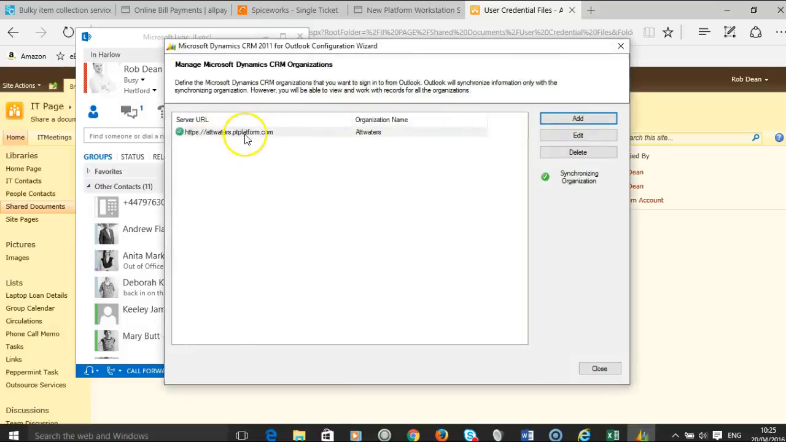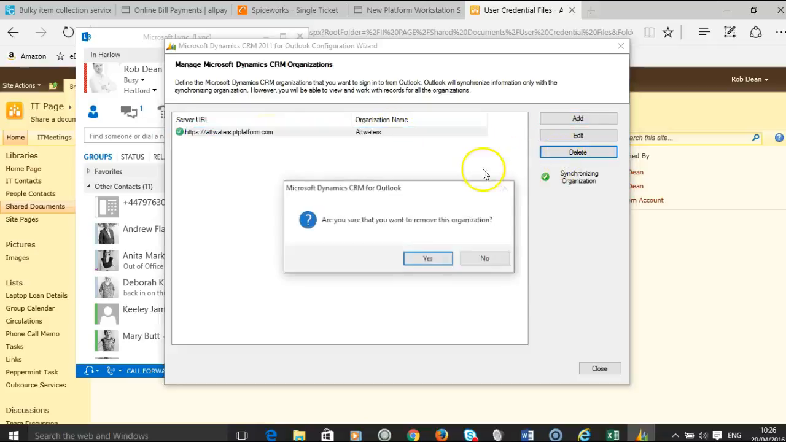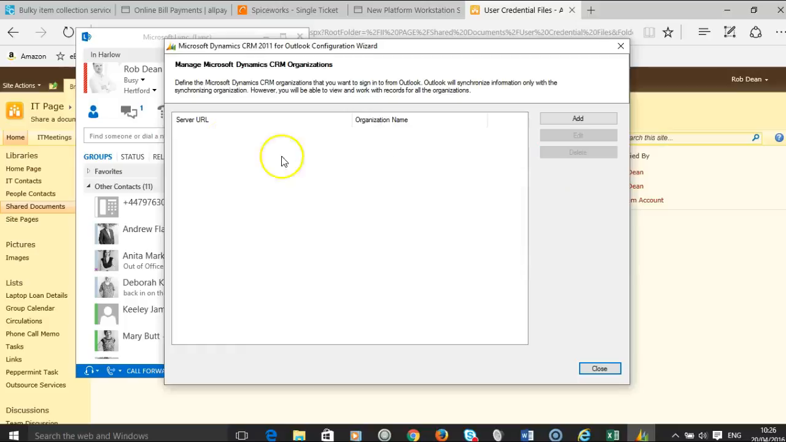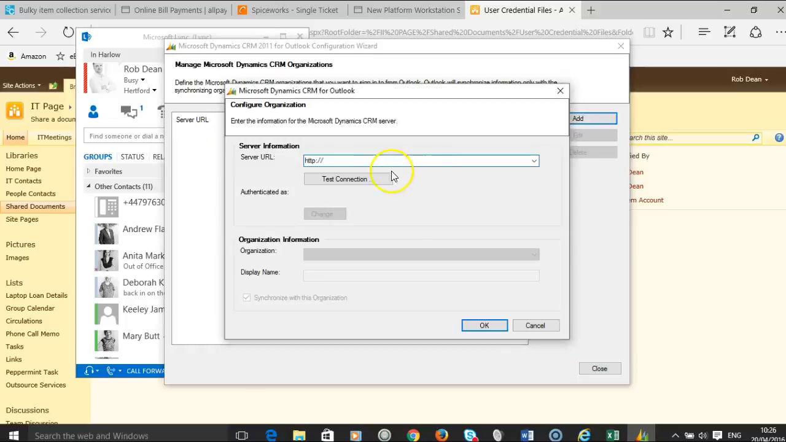Okay, you can see here that we've got an entry for the old platform. This is pointing to the old platform, and we need to delete that and add a new section. So we'll highlight that, click delete, click yes. It takes a couple of seconds to remove, click add.